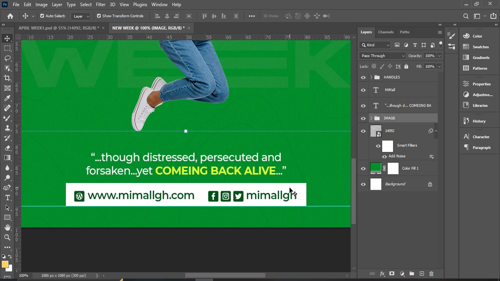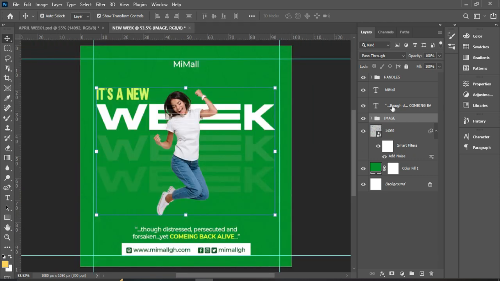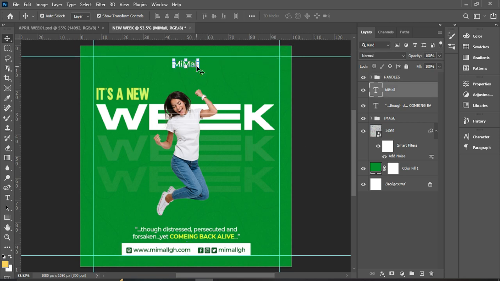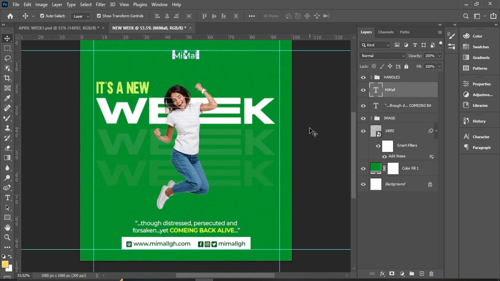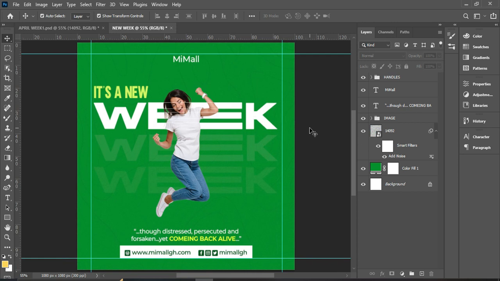Ctrl O. All right, then let's select the handles. Ctrl A to align everything at the center. Then I think everything is absolutely beautiful. Let's shift the My Mall up a little bit. Okay, so this is it. This is absolutely beautiful. So just work on this.